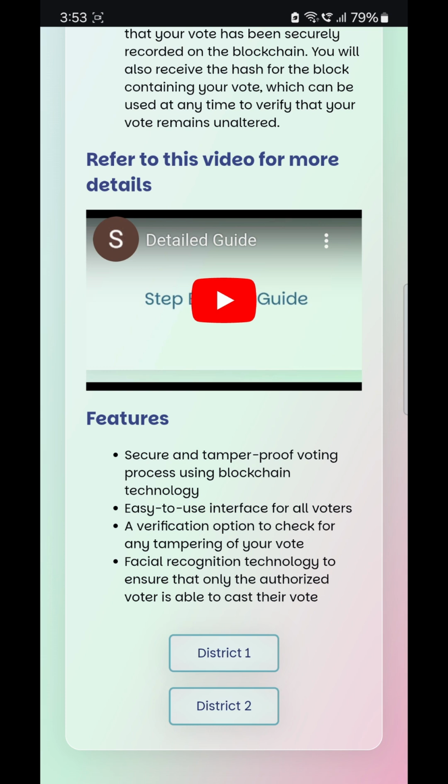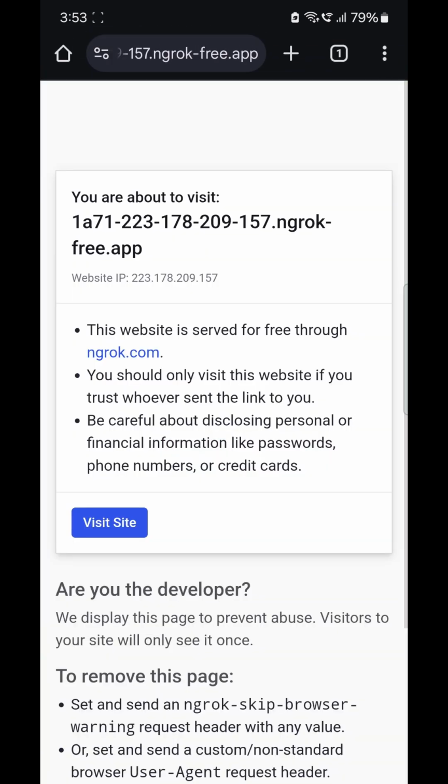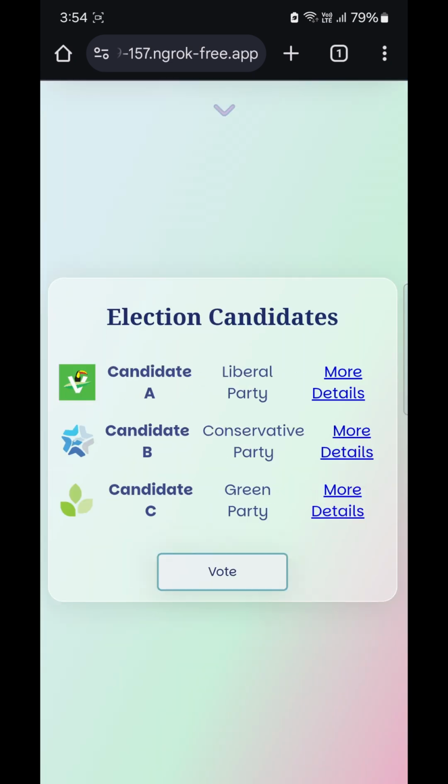For the purposes of this demo, we have set up two district servers. I click on district 1 for the purposes of this example. Now, if you see a pop-up such as this, please click on the blue Visit Site button. I have now been redirected to the district landing page.